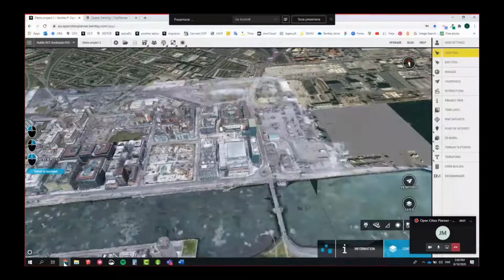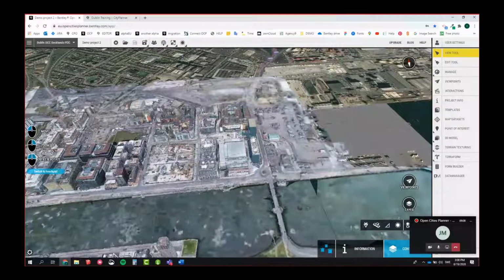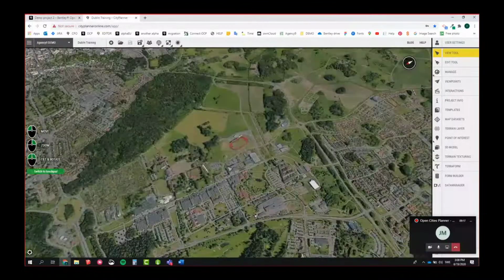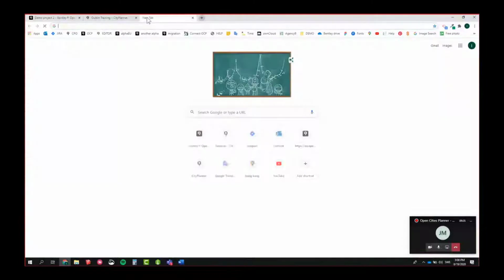The two projects that I have prepared here are the Dublin data that you have seen before, and the other data, where I have some material that I would like to demo as well. Okay, so for starters, I will start with how you actually enter Open Cities Planner.